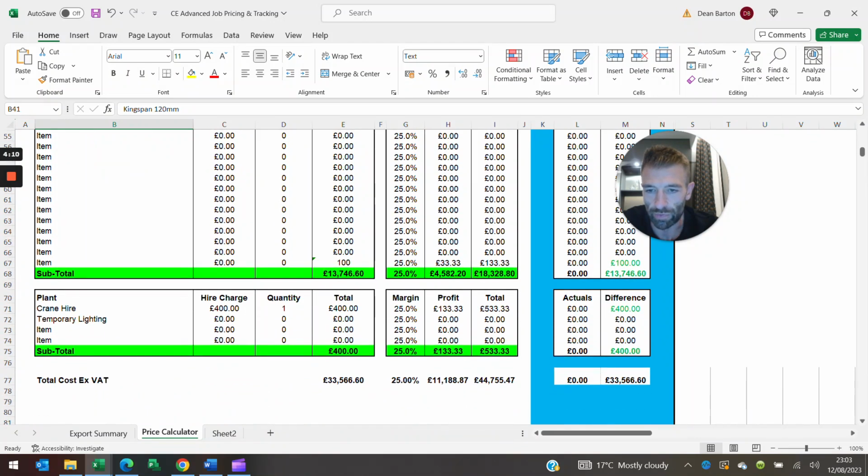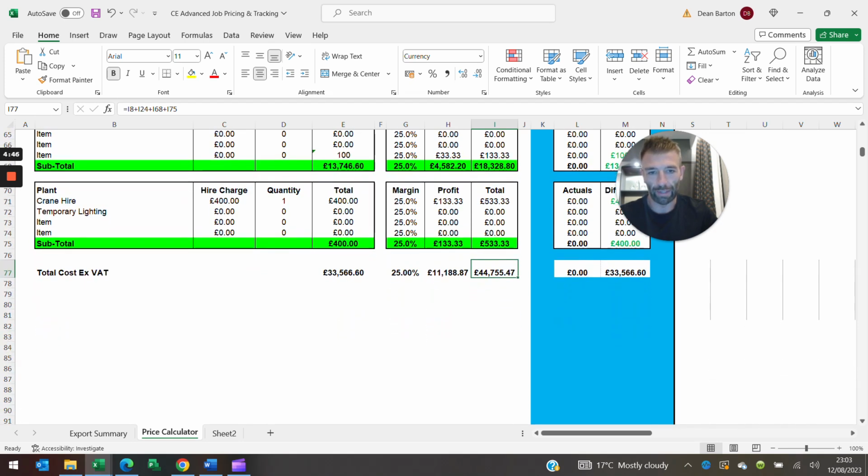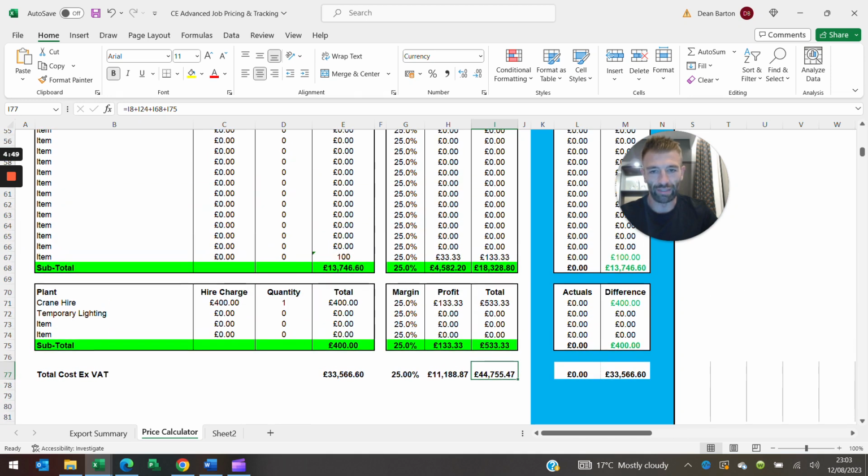Then at the very bottom, we've got plant, same fashion. If you're hiring a crane, for example, it's in there, profit's added on, and then you've got a total. So what this has done, it said this job is going to cost, on this example, £33,566.60. That's your cost to deliver the job, and then you've got the margin on there of 25% across the board, which means there'd be a profit of £11,188 on the job. And then the total to the client is £44,755 excluding VAT. So that just makes that really nice and easy.